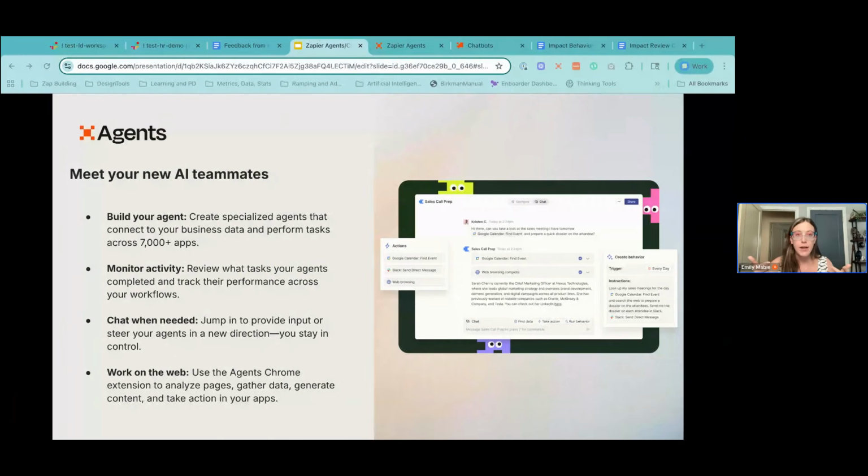Zapier's agents product is an example of an AI agent builder. You might know other ones. I think Zapier's is the best. I'm biased because I work here, but I think it's the best because it's so simple to set up. With Zapier, you can create as many agents as you want, and you just need plain natural language. You do not have to be an engineer to set them up.